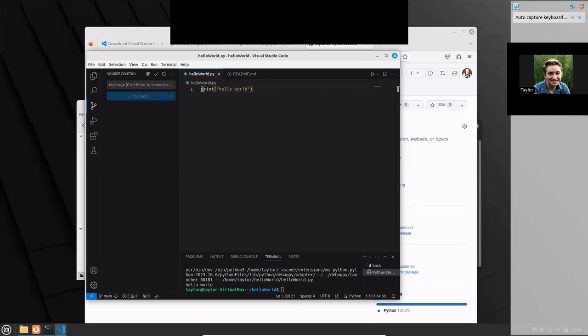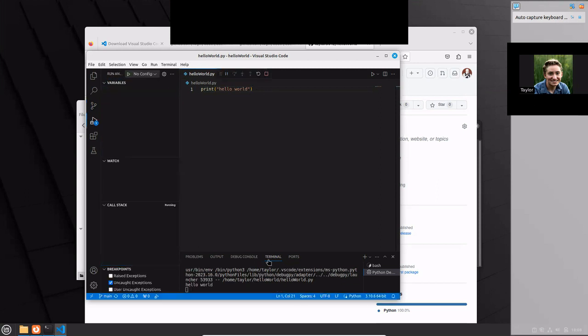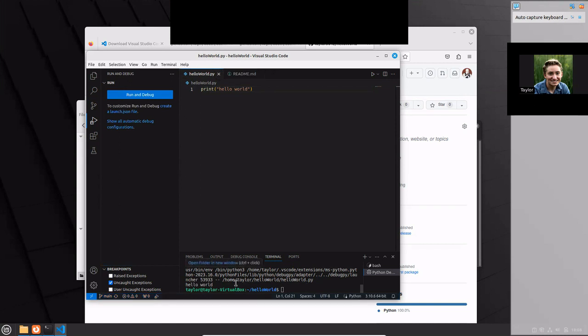So what you're going to do is just type that out. And what it should do is when we run and debug, it should output that. So it just went through my Python extension, if you saw that, and then it sent out in the terminal hello world.